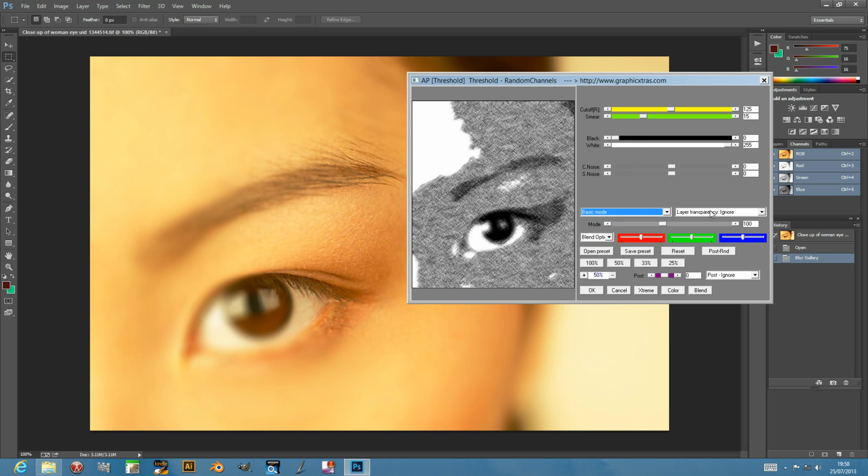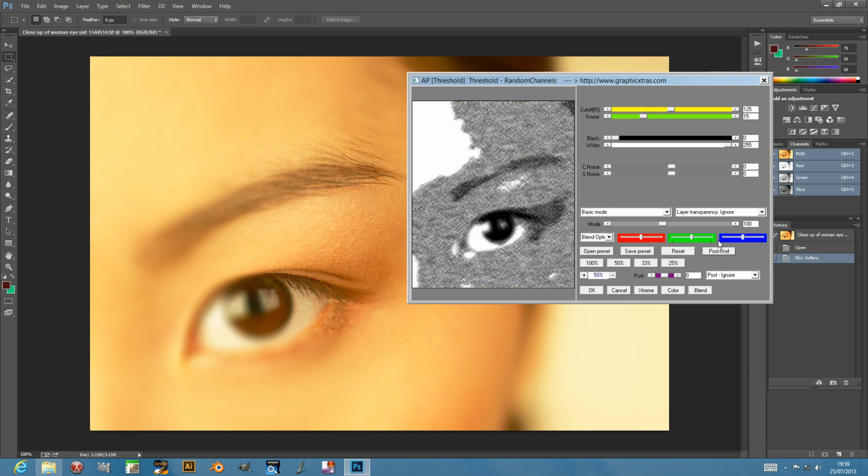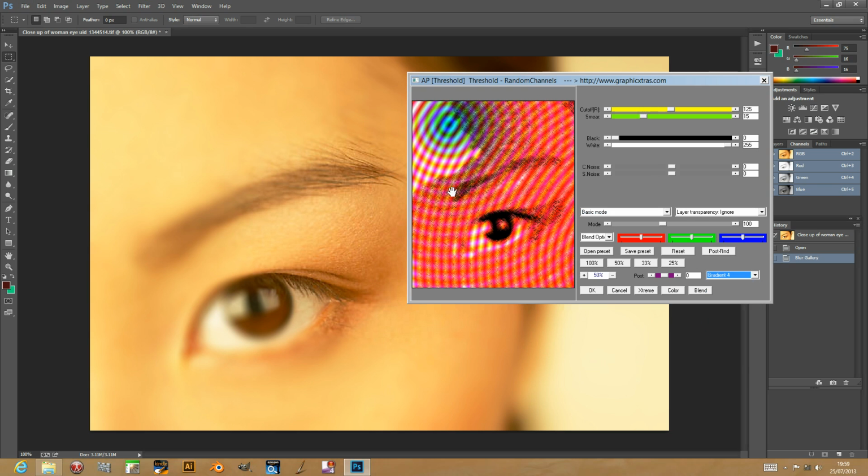There's also layer modes where you can modify the layer transparency, if you're on a layer, of course. If you're not, it won't work. There's also post randomization effects, and that doesn't actually do anything in its default set. You have to set here a gradient, and that adds a gradient to the effect.